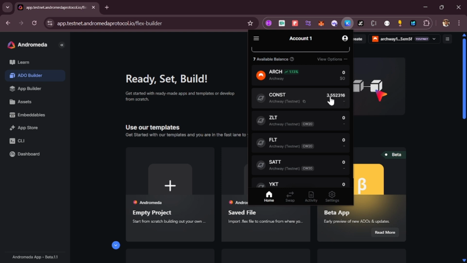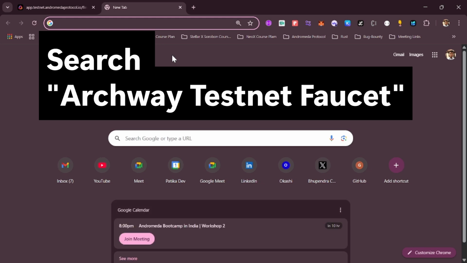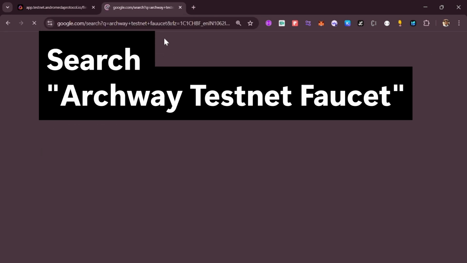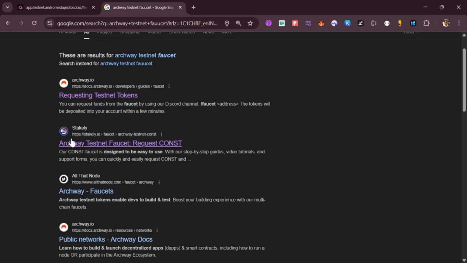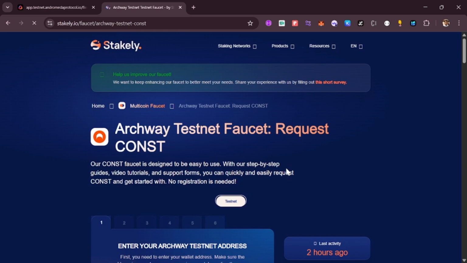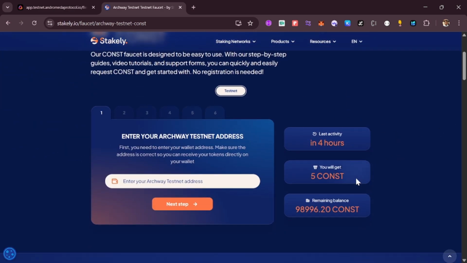Now, how can you get this test token? You simply need to open a new tab and search for Archway testnet faucet. Once you search it, visit this stakely.io link. I will be dropping this faucet link in the group as well, so make sure to check it out. Once you visit this link, you will land on this page. You can get up to 5 tokens.